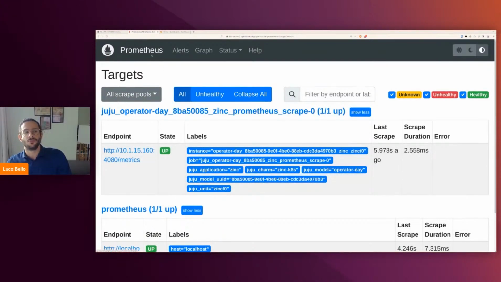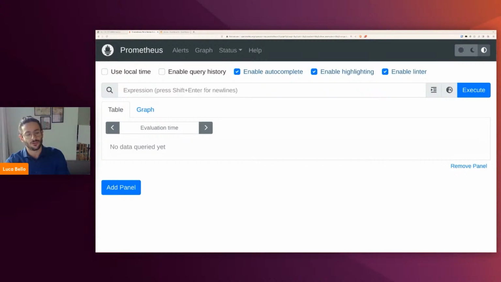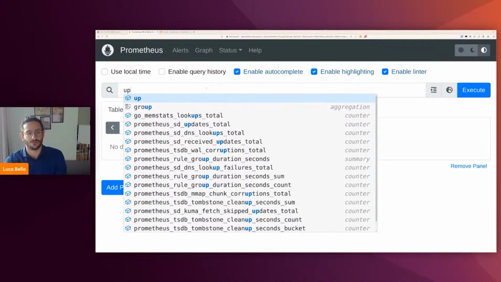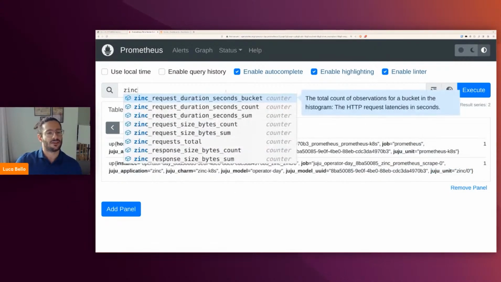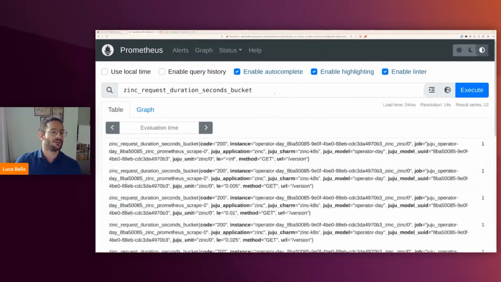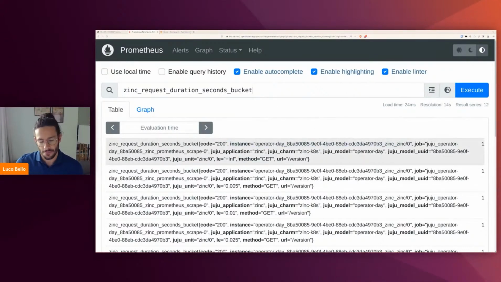If I go to the Prometheus main page and I look for the metrics, like the up metric, which is the most basic one, we can see that Zinc appears right here. So the metrics for Zinc are appearing. We can also look for the Zinc-specific metrics that we saw before, like request duration. They're all going to be here. So awesome. This is the Prometheus integration done. We would love to use these metrics for something now, like dashboards, right? Which is the reason why we'll move on to the Grafana integration.